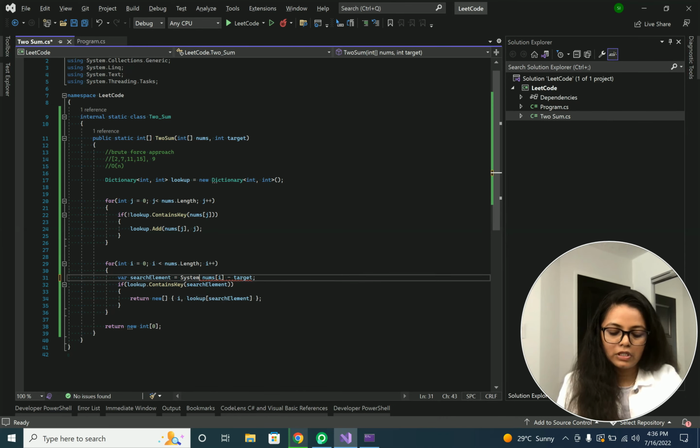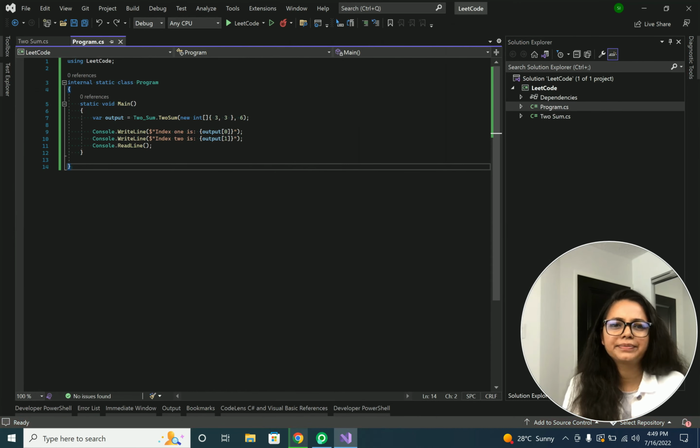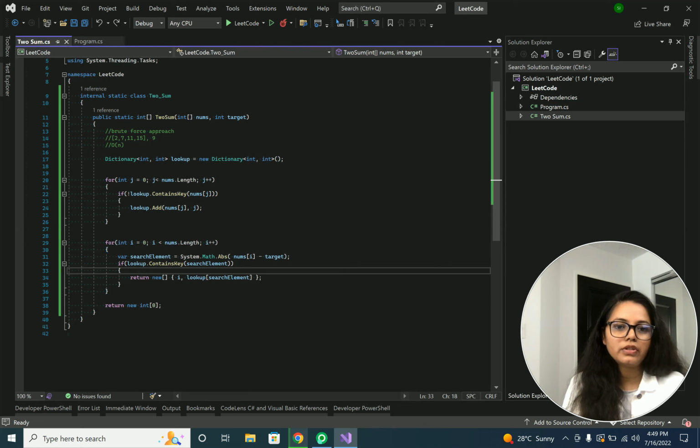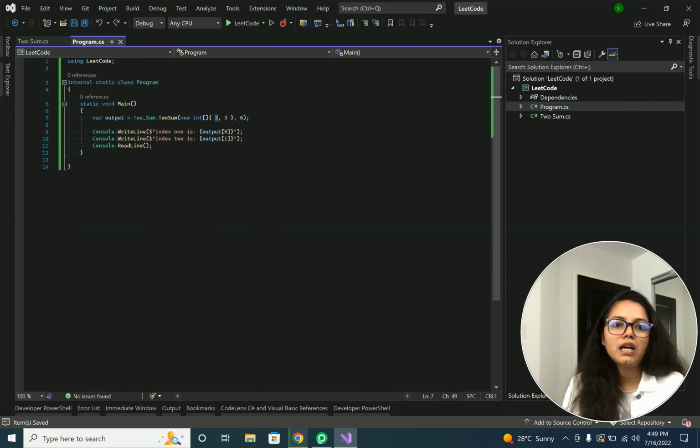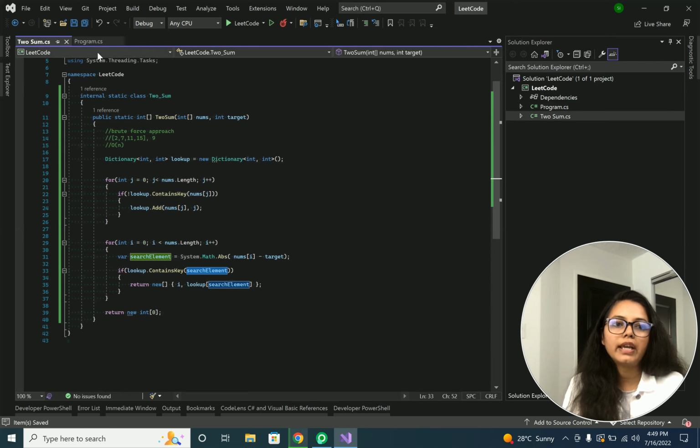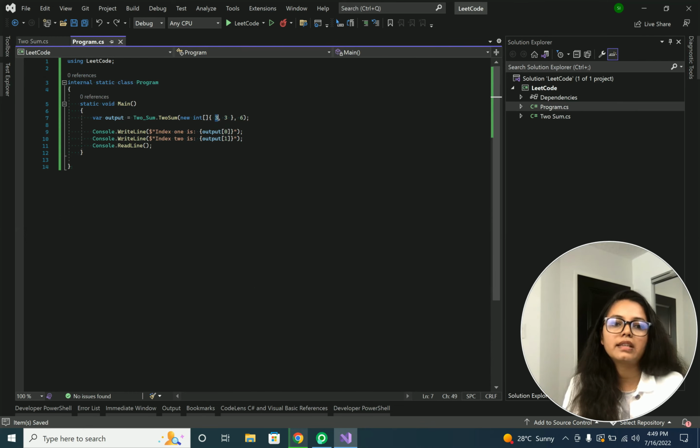So System.Math.Abs of this, and 0, 0, which is incorrect. Let's see what went wrong. Oh, if you see here, we have 3 and 3. It's returning the index of the first item both times. So when we are searching for this search element, the other element, it's again picking up the first element because the sum is 6 and both items 3 and 3 are the same. So it's actually searching again for 3, and it's giving the index of the first.